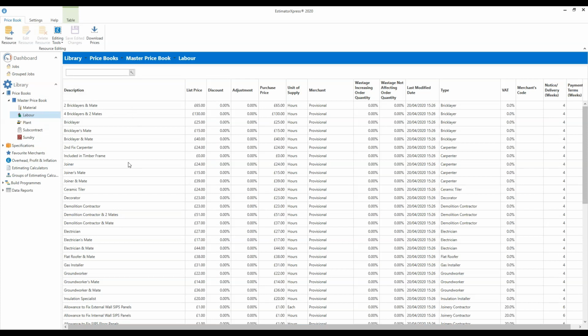So on the left hand side of the screen, you will see a list of descriptions of all the different labourers and gangs which are used within the software. So they are divided into trades. So it starts with bricklayers, and then we've got carpenters and joiners, tilers, decorators, demolition, and so on. The next column shows their list price. So that's the price assigned to them as the software comes out of the box. All of the labour rates are hourly rates, as you can see.